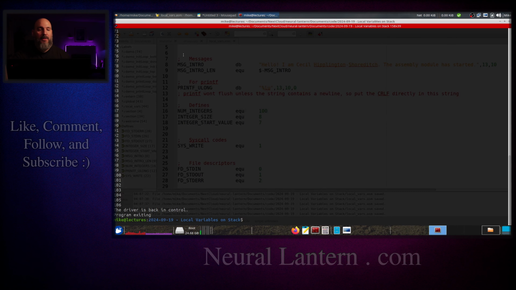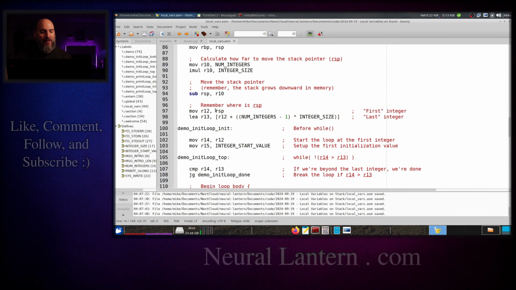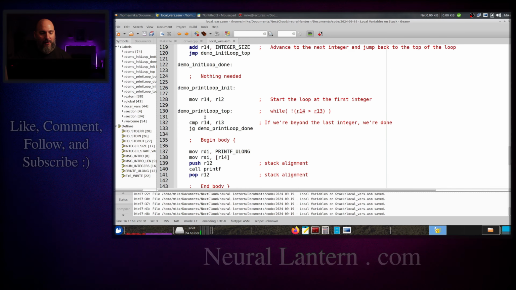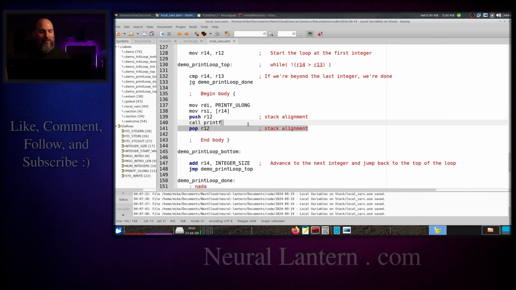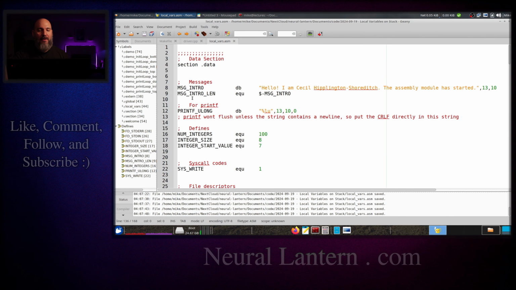The program works because the number 100 throws it out of alignment, but then we have this push-pop pair around the call to printf, which puts it back in alignment. So if I change the number of integers, I'm actually changing the number of memory locations that I modify the stack pointer. So I have to do it by 2s.